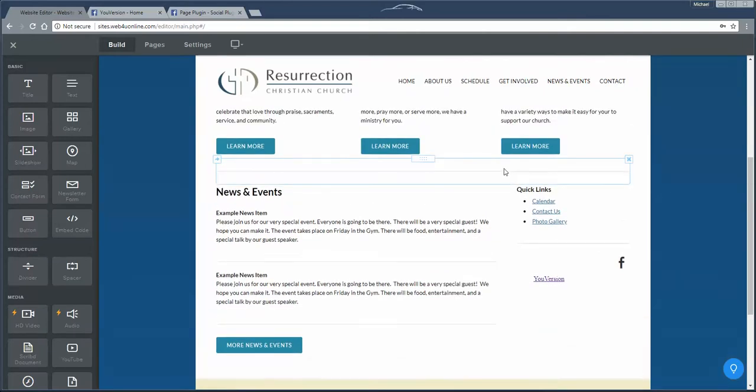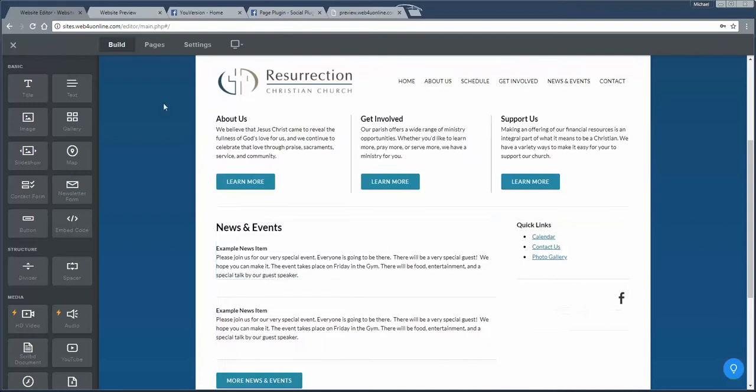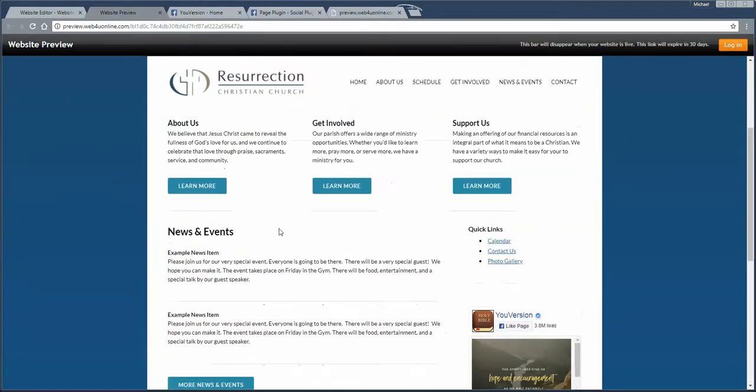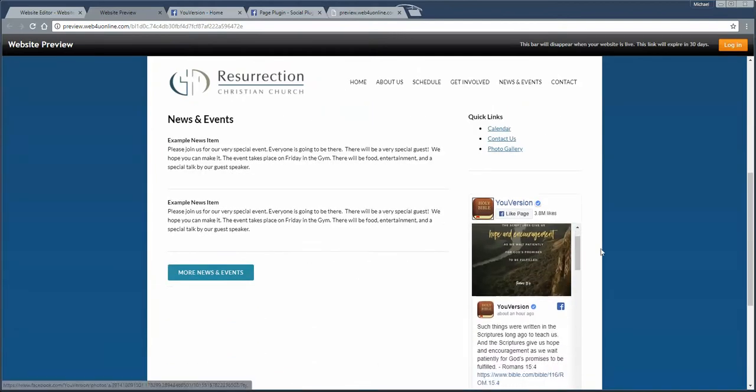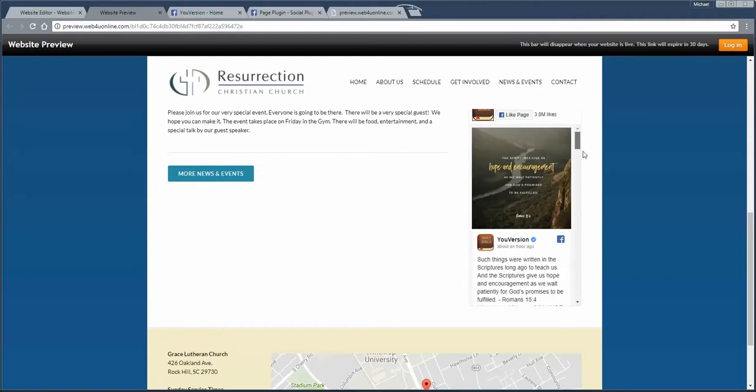This is just a preview site, but when you're working on your site, there will be a publish button, and you'll click publish, and then you'll be able to see the feed there on your website. In this case, we're still in preview mode, so we're going to go look at the preview of our website, and we look, and it is showing in the preview, showing quite nicely, actually.